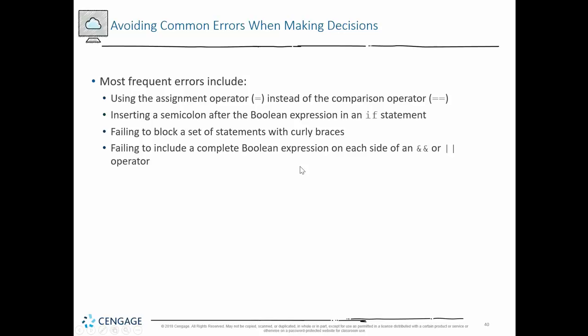All right, common errors. Remember that if you're using assignment, age = 21, it's a single equal sign. If I want to check to see if the age is 21, then it's if age == 21. Never put a semicolon at the end of an if statement. If you've got multiple lines, always use curly braces. I would just say use curly braces all the time. And you can screw up by having something on the left-hand side of a double ampersand or a double pipe sign and nothing on the right.